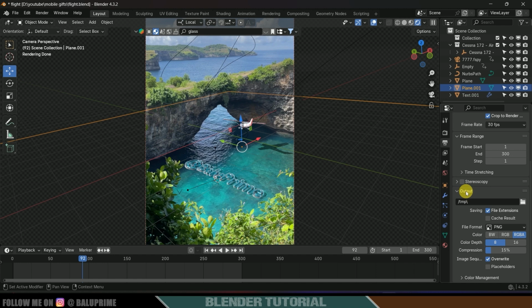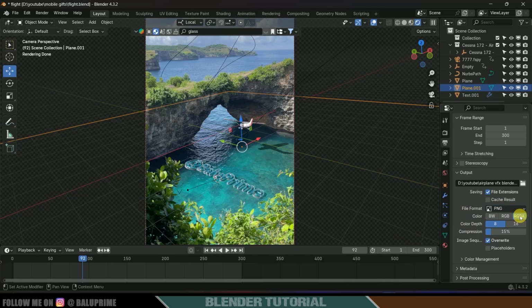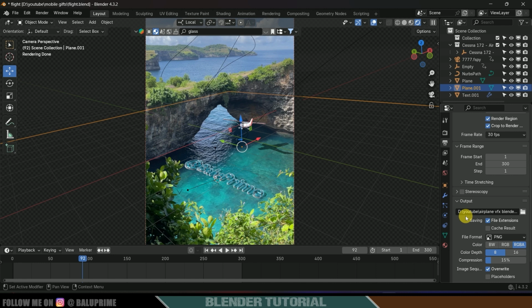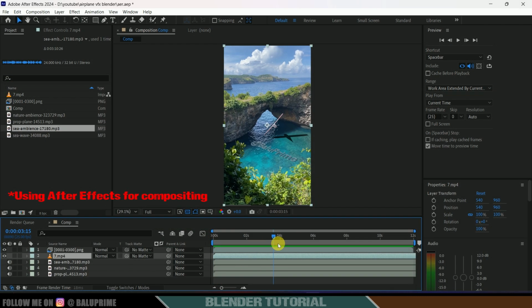So come to this output properties, and here we need to select a folder where we can save the files. So quickly I will select a folder. File format, let it be PNG, and make sure this RGBA is selected or else we won't get the alpha channel. So once these settings are done, just come to this render and click on this render animation. This renders only the CG elements like this text and aeroplane. This won't render this video. So later we need to use an editing software to do the compositing.